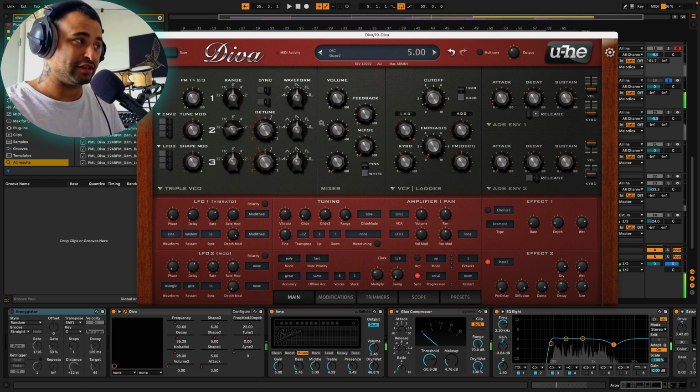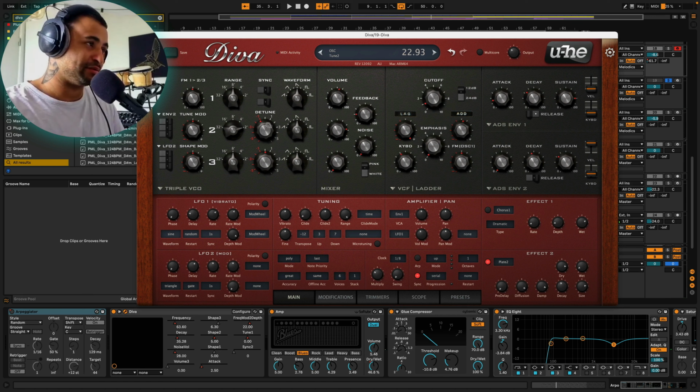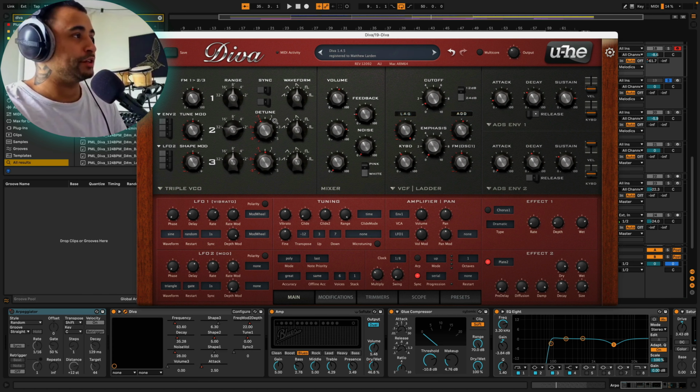And now we're getting that tone. And this, for me, I don't really understand. By detuning this, it's making it sound more in key, but it works. So we're just going to roll with it.